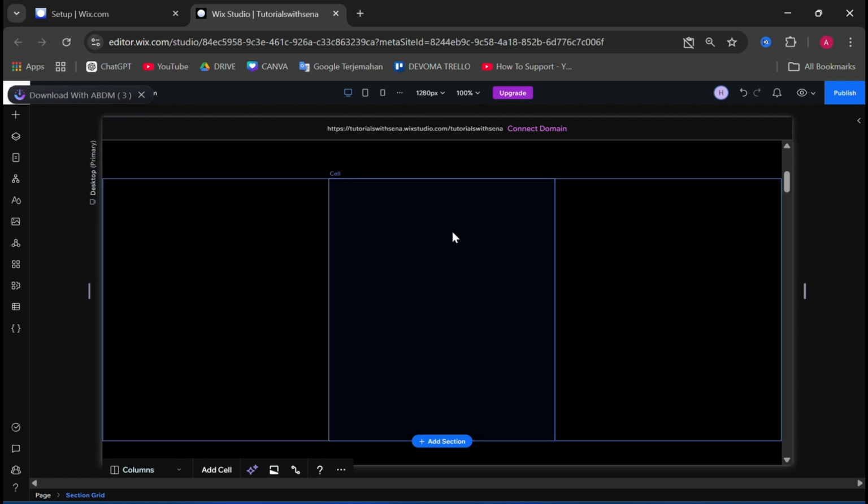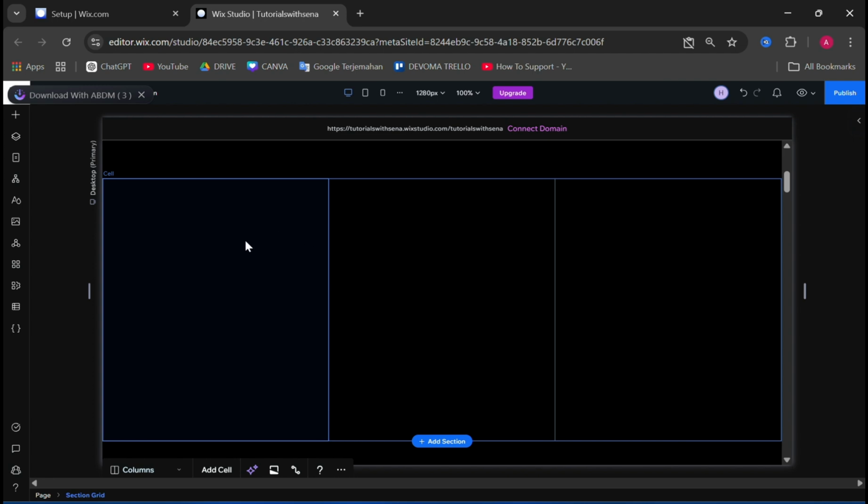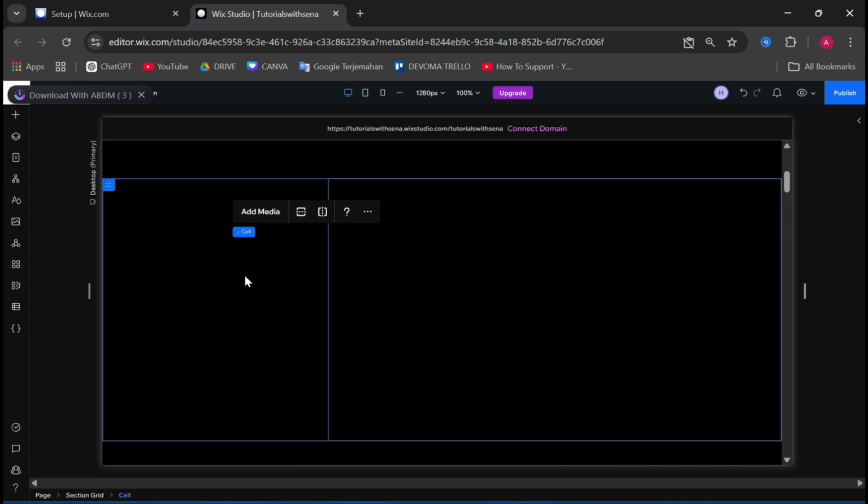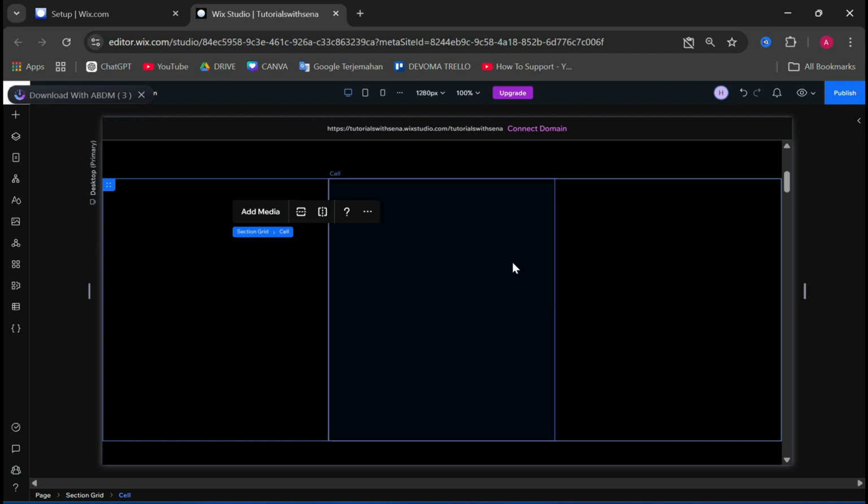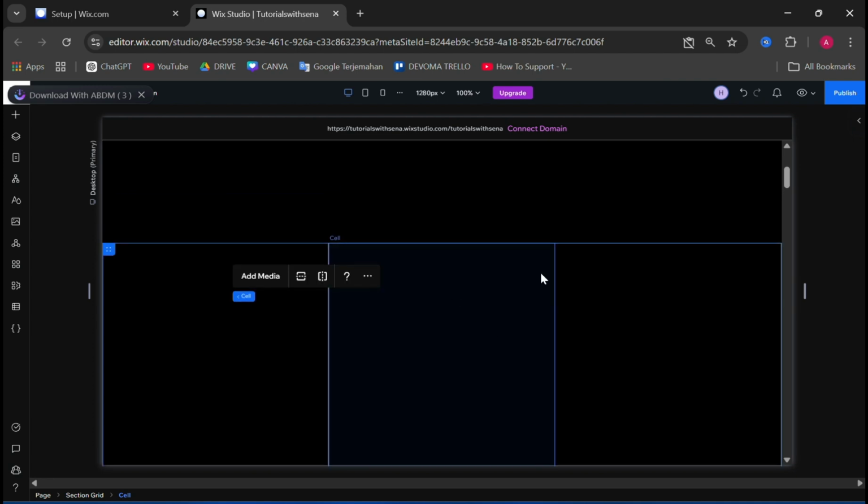One of these is called a cell. If you click it, it will show that it's a cell. So you have three cells in your one section.